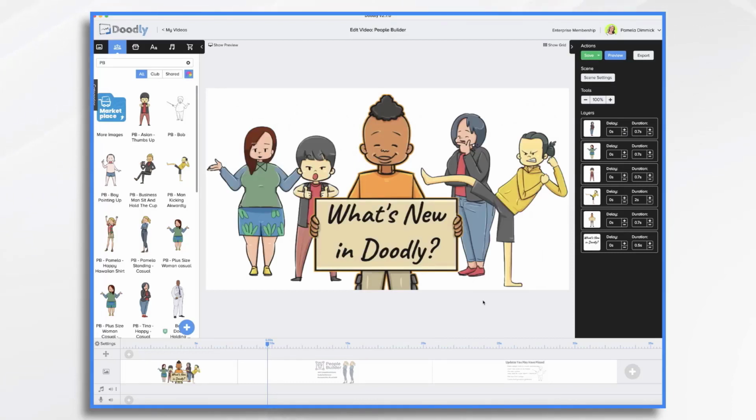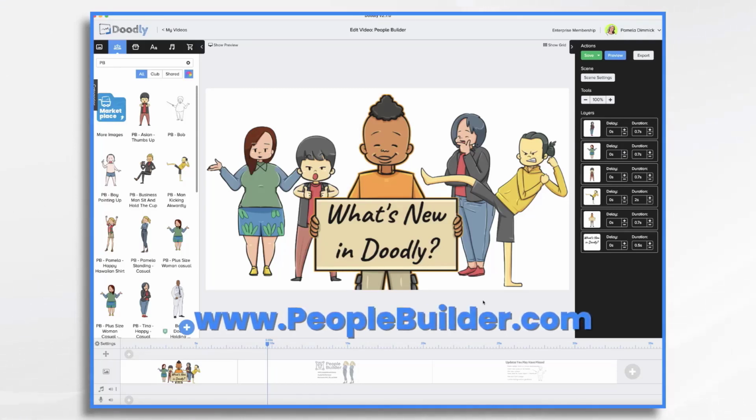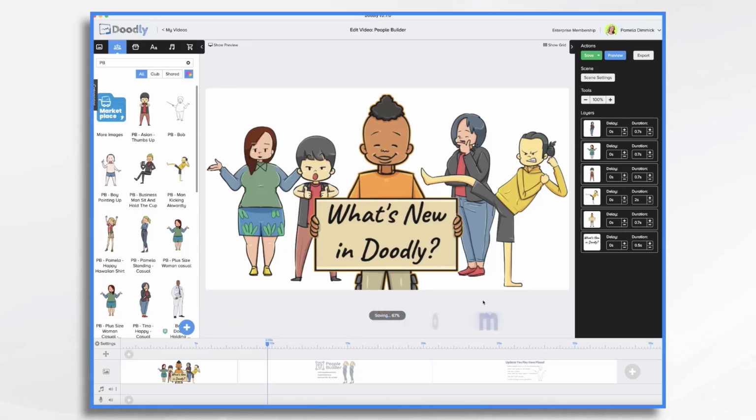As you can see, you can make custom characters with various skin tones, genders, body shapes, hairstyles, poses, facial expressions, and clothing options. And it's super easy to use. Be sure to visit peoplebuilder.com to learn more and check out the tutorials for a deeper dive.